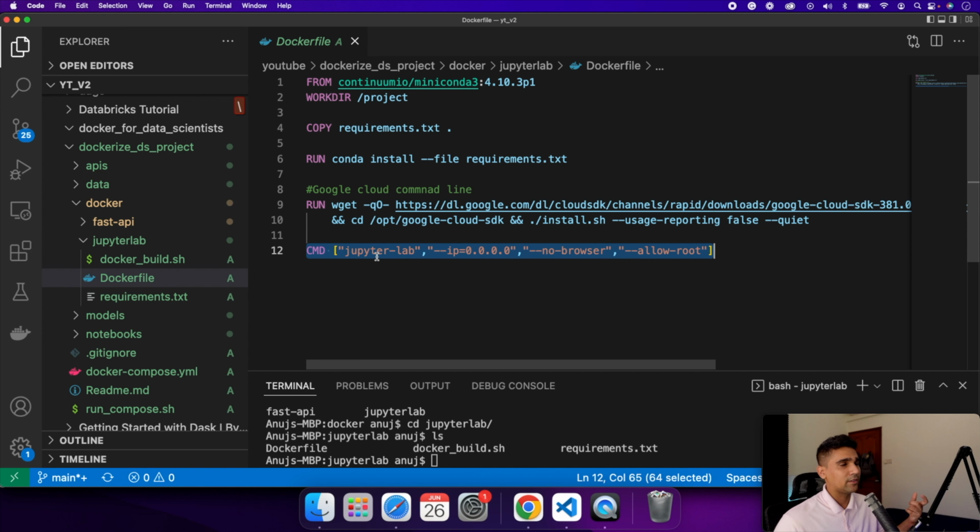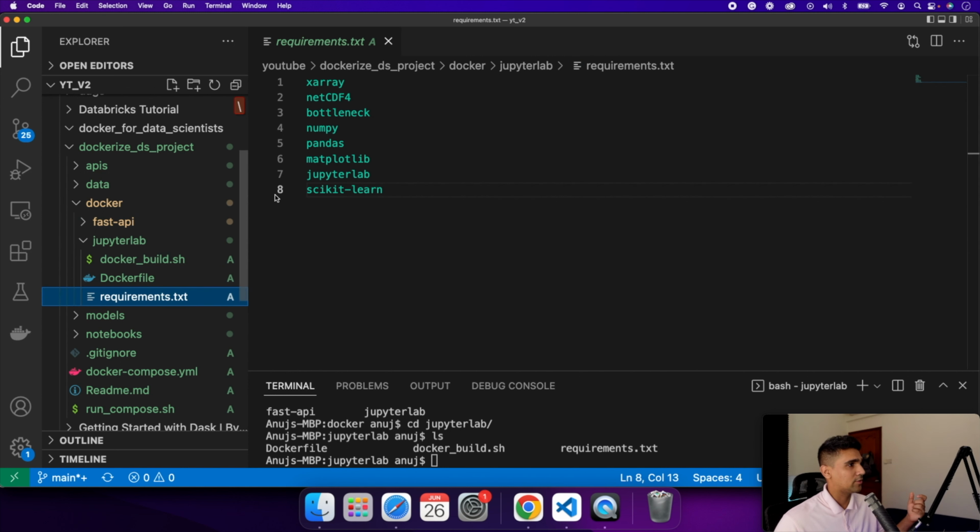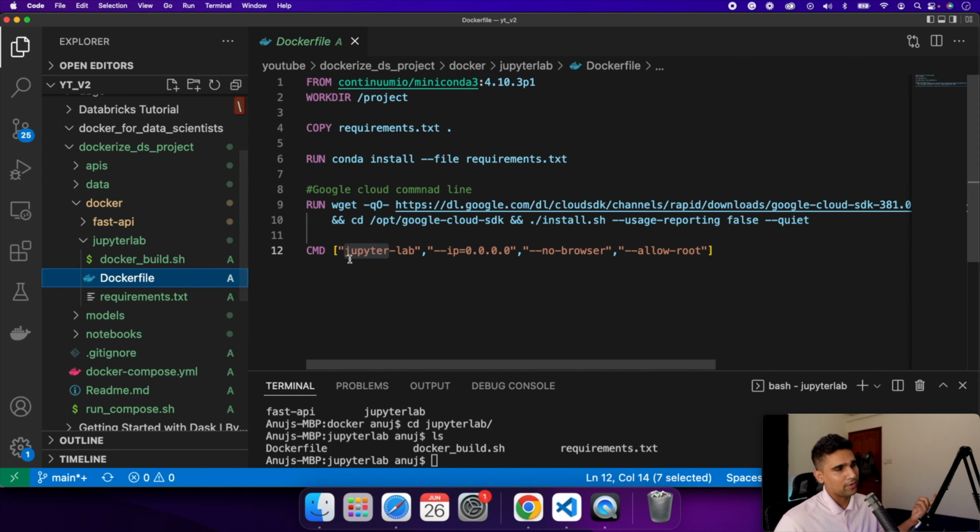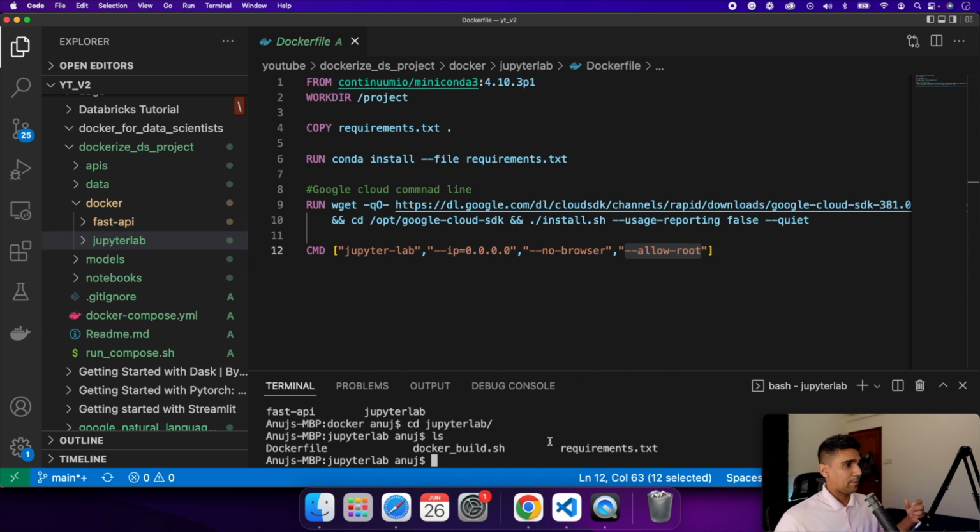Next step is the command. The final command, when the container is being created, is going to run Jupyter Lab. Essentially, Jupyter Lab is also a pip framework, so after it's installed through pip, you can just call it. Everything kind of works out, and you just do allow root, which allows you to access it without any credentials. Essentially, you're running it on local, so it doesn't matter yet. So yeah, this is the second image.